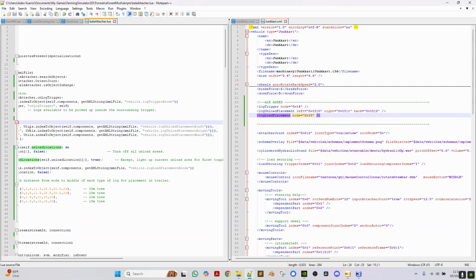And you've got to be careful. Utils, index to object, self components. This is just how you load it when you're in here. It's a string we're looking for. We're looking at the XML file. And this you've got to be really careful about. It's all defined in here.